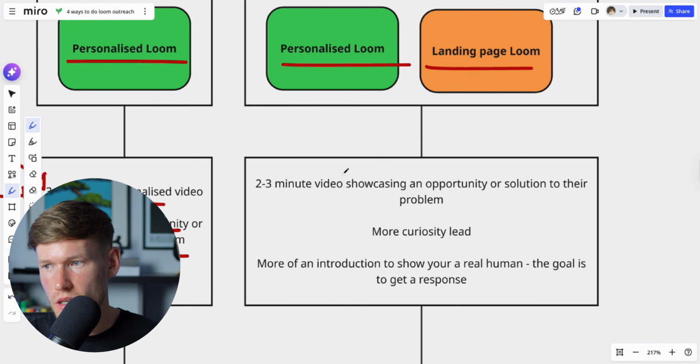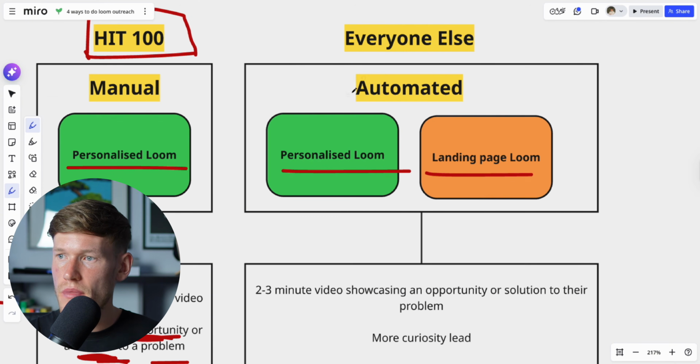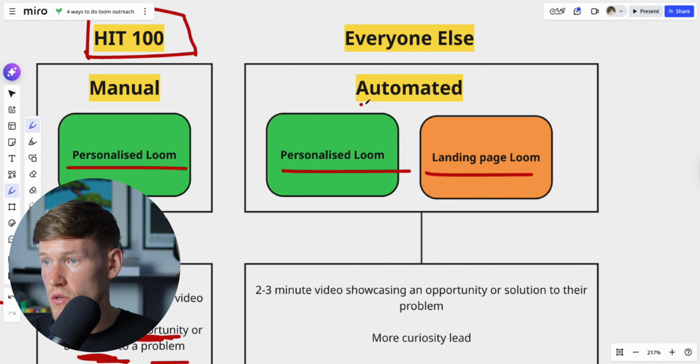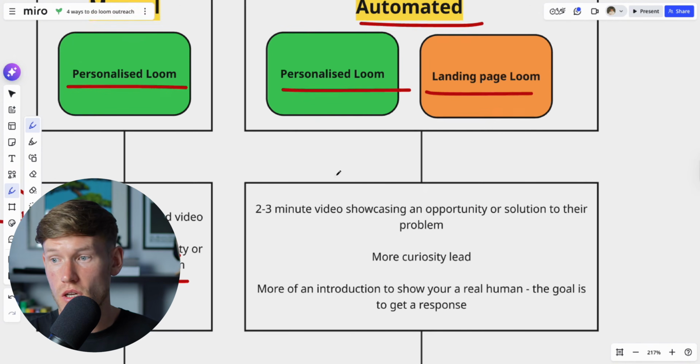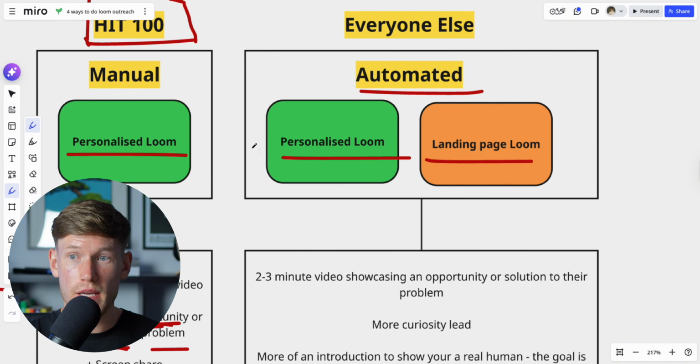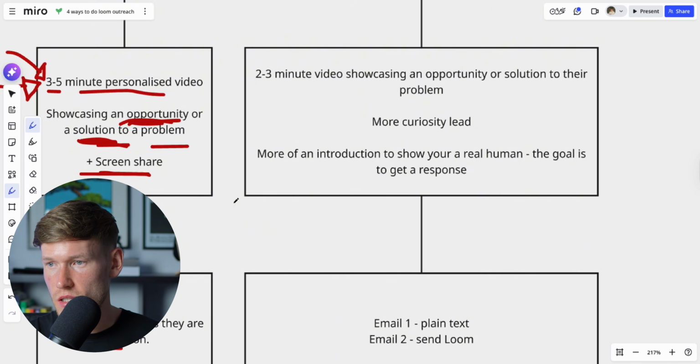Again, don't get caught up in the tool. But essentially, everyone else within your sort of TAM, your total addressable market, that's where you're going to use automation tools to actually go and speed this up. If you don't have a team, an army of people doing sort of personalized Loom videos.